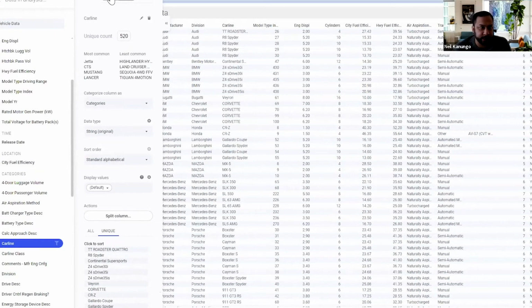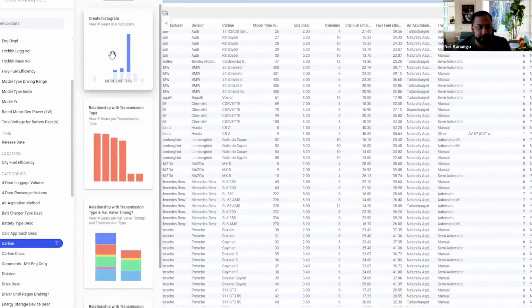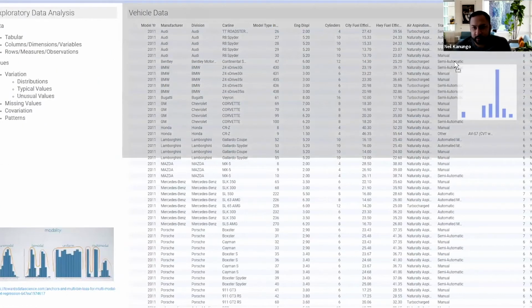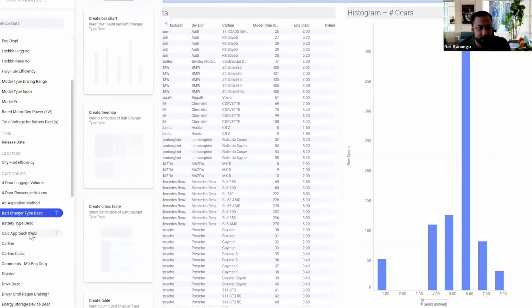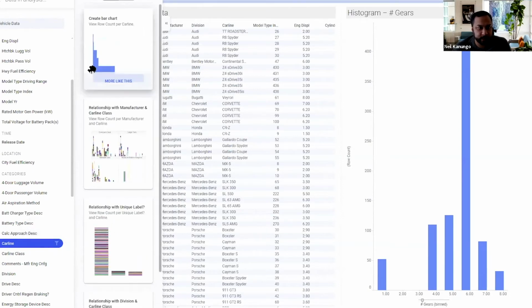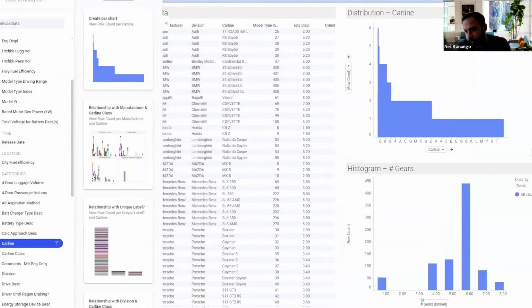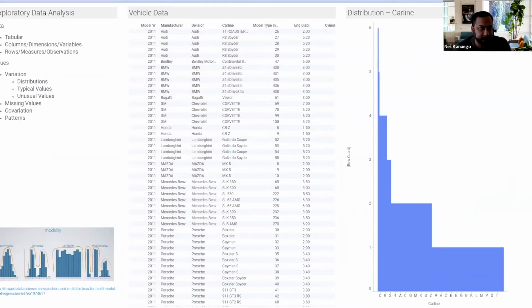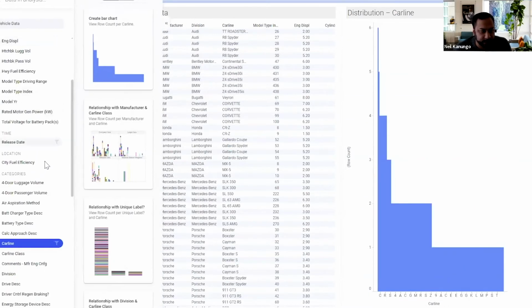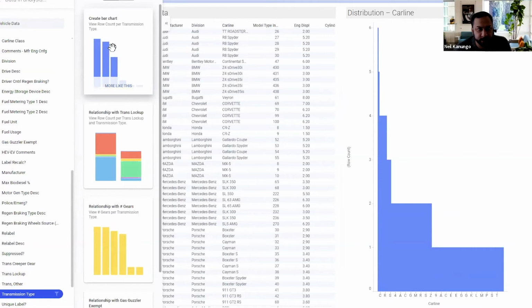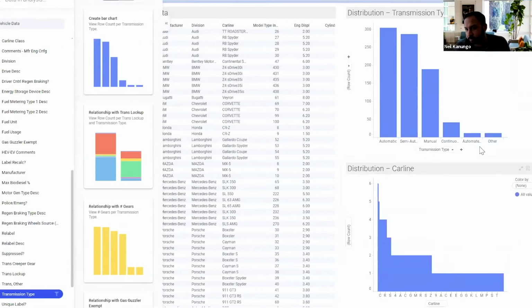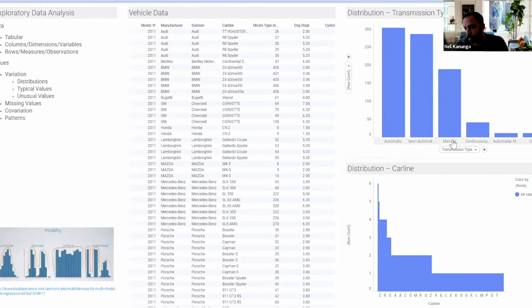And I can go to this little light bulb here, and it's creating a frequency chart, so I can see the car line here. Sorry, I think I had the number of gears selected. So this is the different car lines. If I wanted something a little more useful than looking at car lines, I think something like the transmission type might be more useful here. So I see the frequency of transmission types of all the vehicles, automatic, semi-automatic, so we can see most of the vehicles in this data set are automatic.